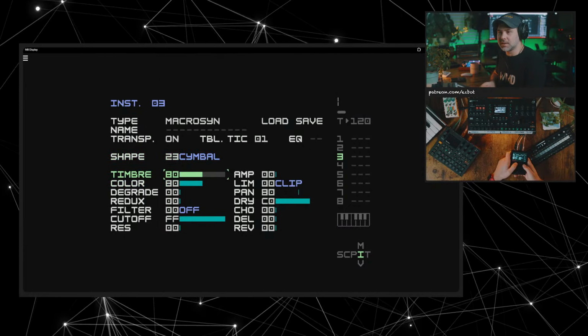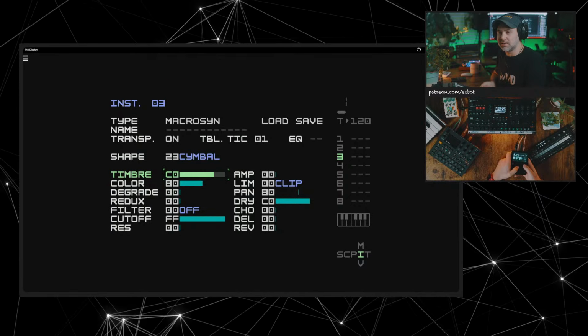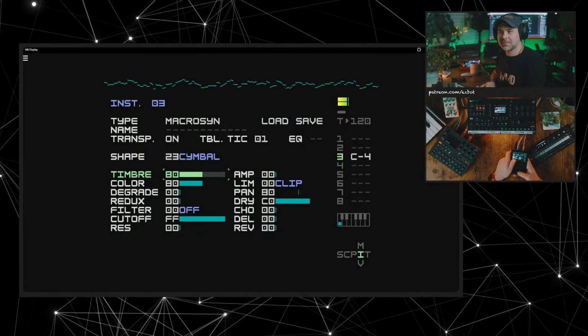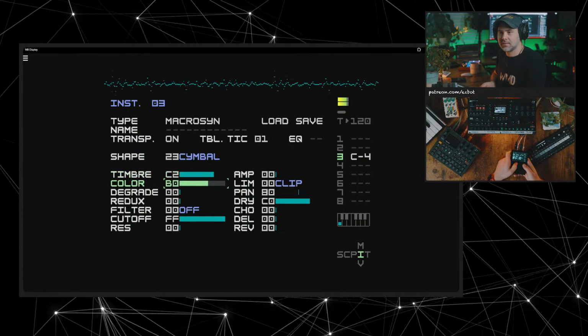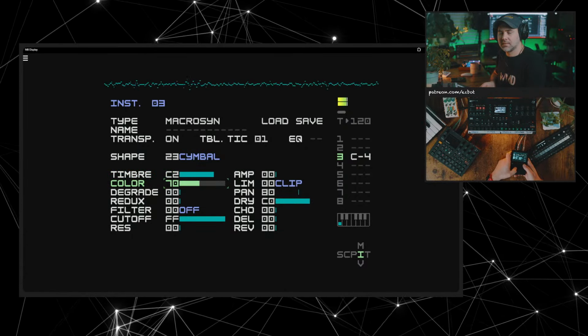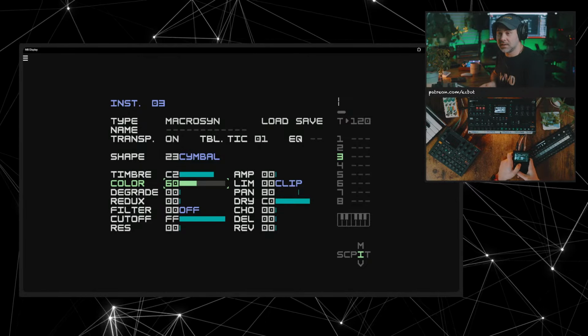So here's our cymbal. It sounds like trash. Literally, right there, it sounds like a fax machine. And that's because this thing needs an envelope.